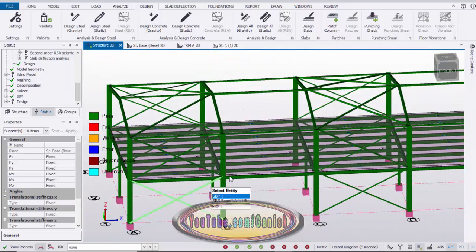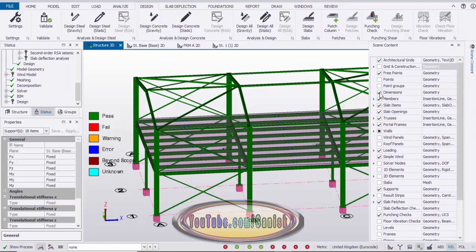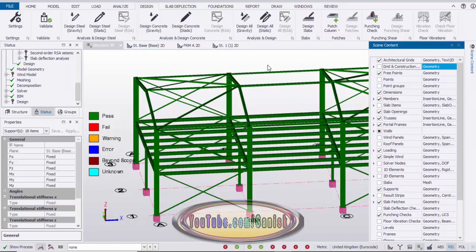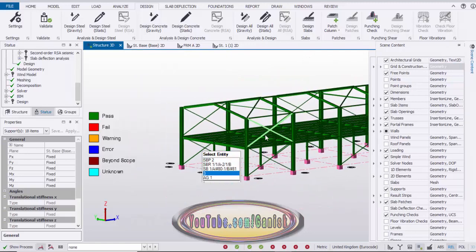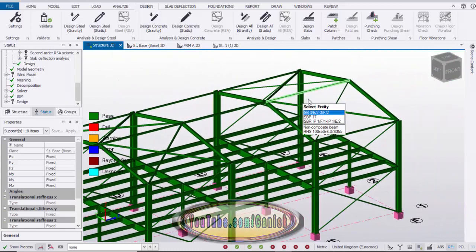Okay, you can hide this slab item, so click on here and under slab item remove this tick mark. You can identify easily like this. All members are passed, you can see in this structure.